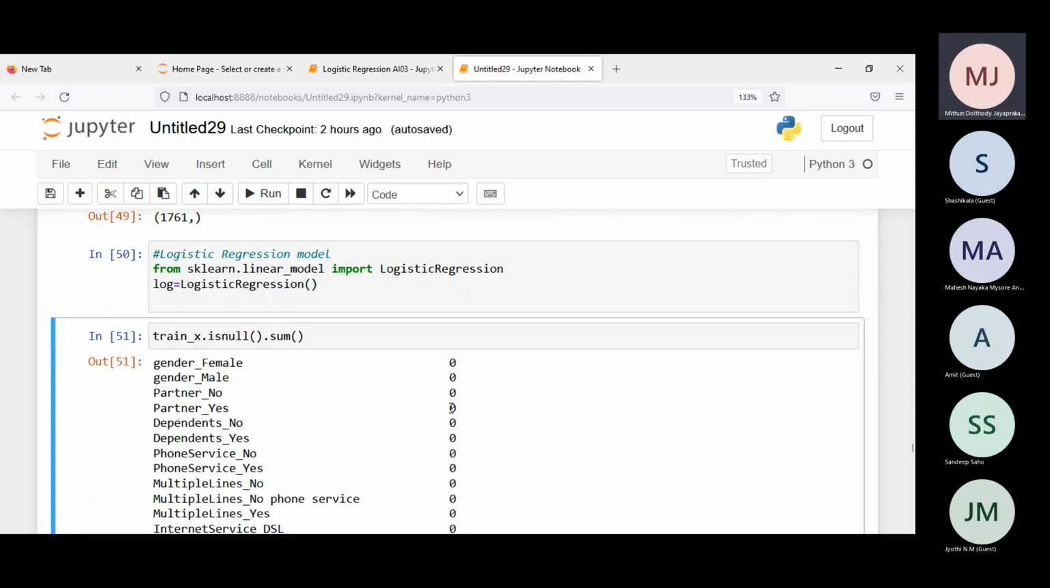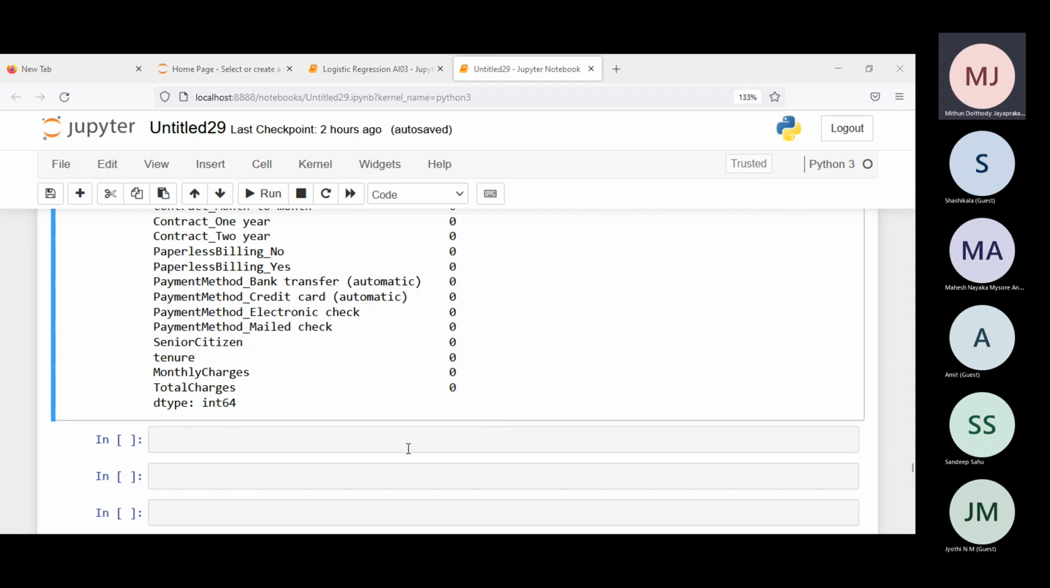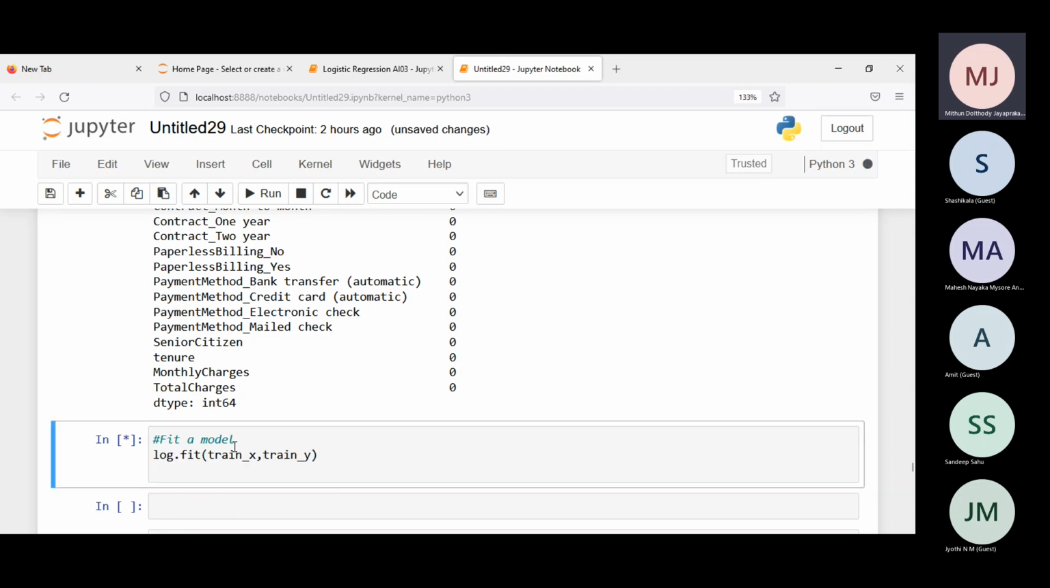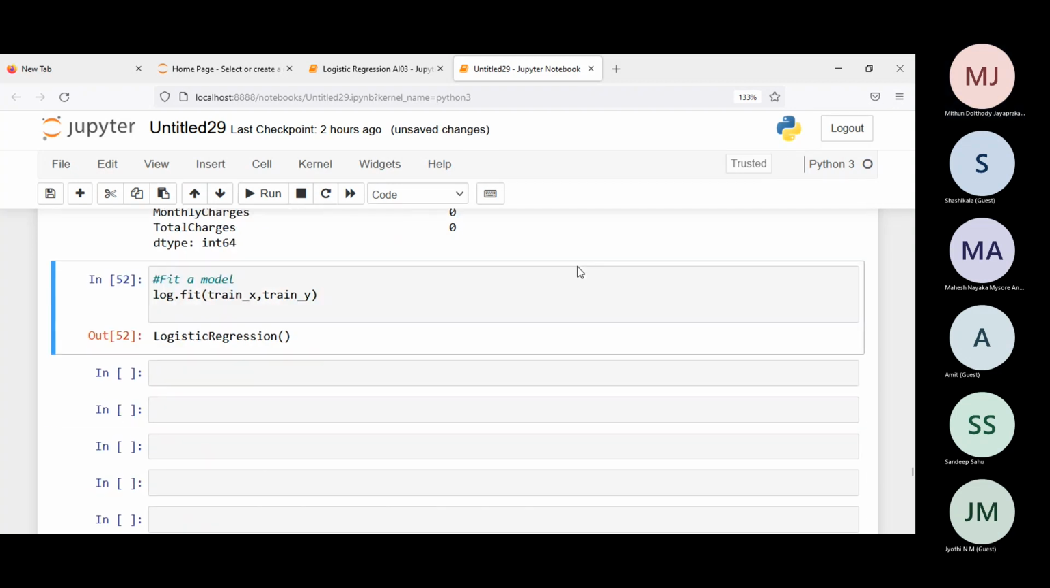So we are good to go here. Now let us go ahead and fit this particular model. We will be fitting the logistic regression model.